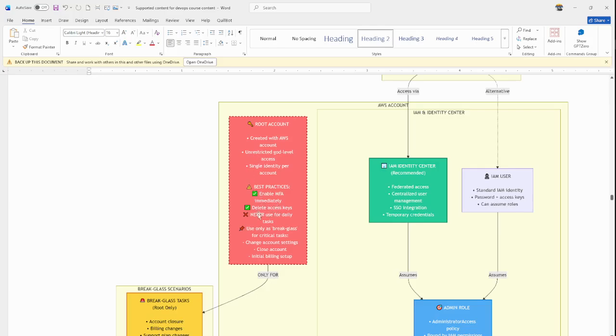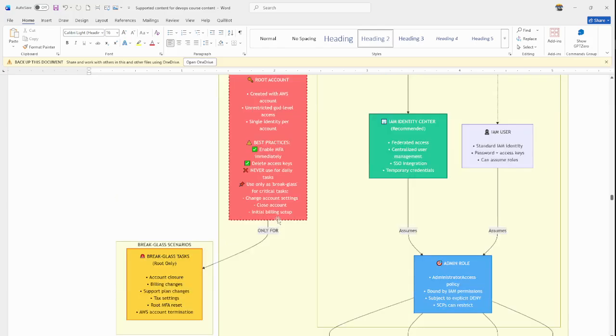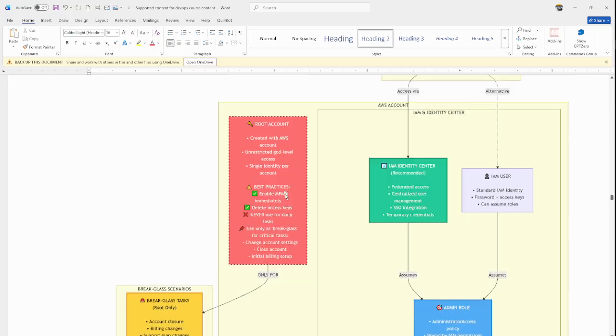So you need to have this. It is used for billing purposes. If you want to change any account setting, this root account is used. It is also used as a break glass. Let's say something goes critically wrong. In buildings you will see a sign like "break glass in case of emergency" and you exit. Like that you can use it as a break glass.